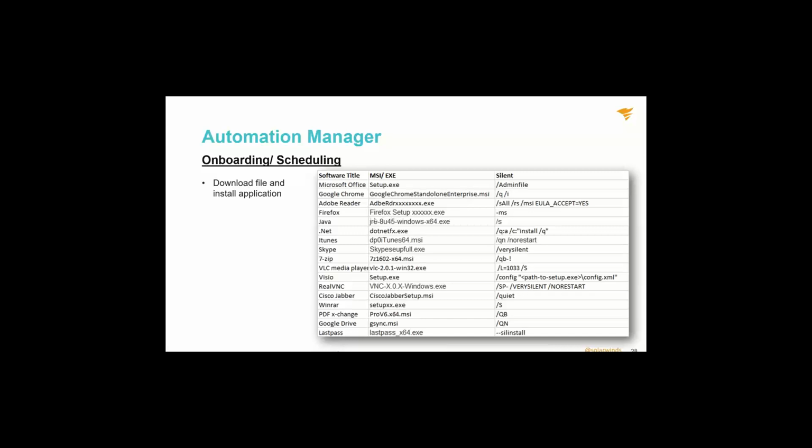I'm not sure if you will get this slide. So if you want to take a screenshot or anything like that, by all means, you can take a screenshot of this list. Okay, the most important thing is the one I mentioned, the silent parameter. Any application might have a different silent parameter here. Let me show you quickly.